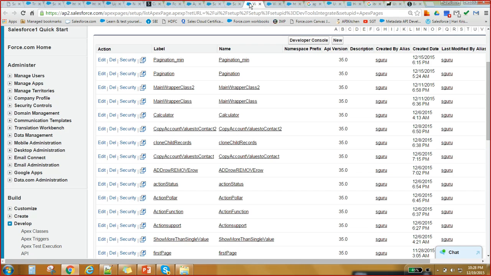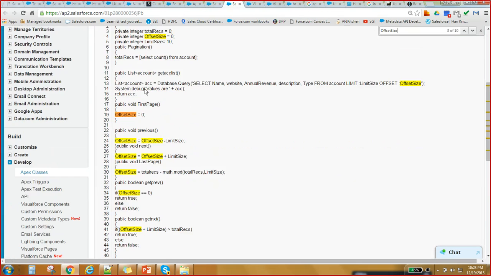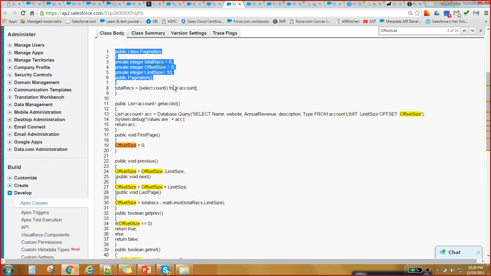So now what we will do, we will move to the particular controller code. This is a small controller, so there is nothing much logical. What we are doing is a getter setter, right? Because of the get of account list, this same list we are using in the VF page to display the things.